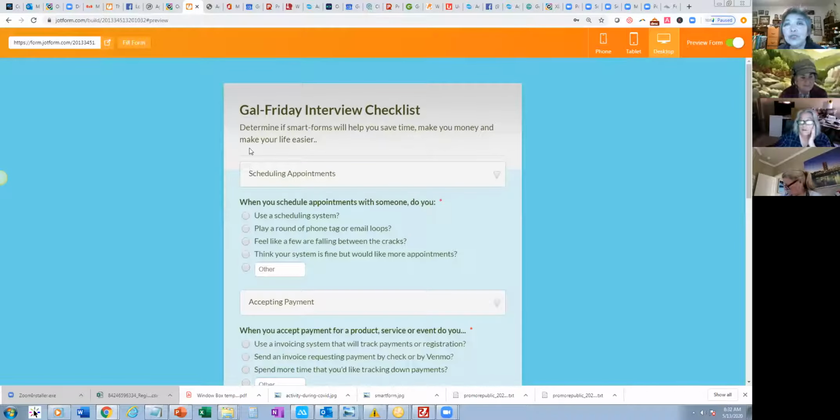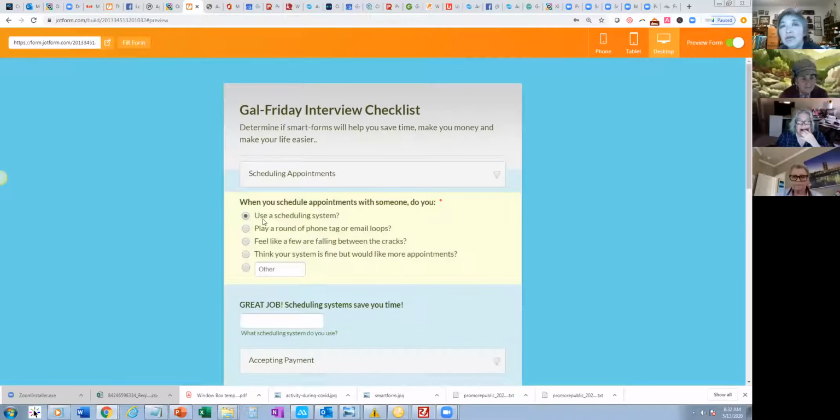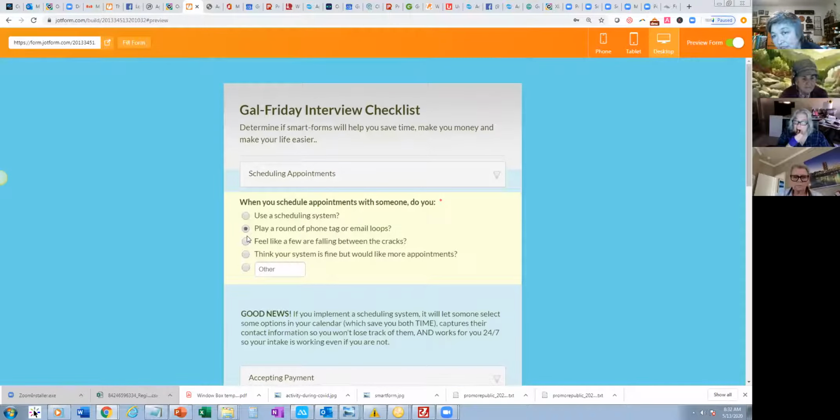So if you were to receive this form in an email or on a link on my website, it asks you a series of lead-in questions. The first question is, do you use a scheduling system? And if you say yes, it'll say, okay, great job. What scheduling system do you use? But if you check any of these other tabs, it's going to say, well, good news. If you implement a scheduling system, it will let you select some options in your calendar, which saves you time. So basically, I'm walking through a series of educational questions based on their answer.